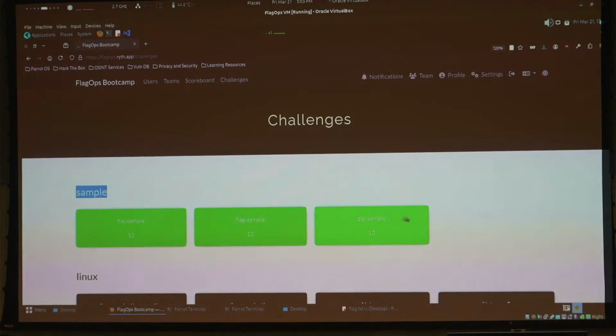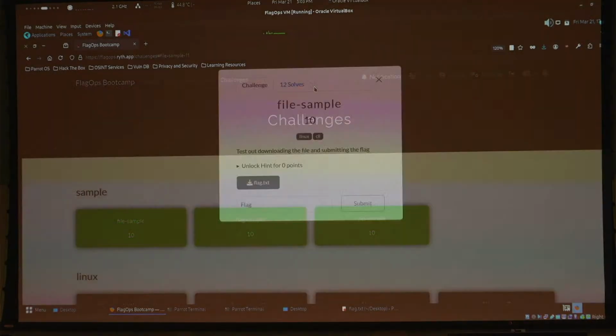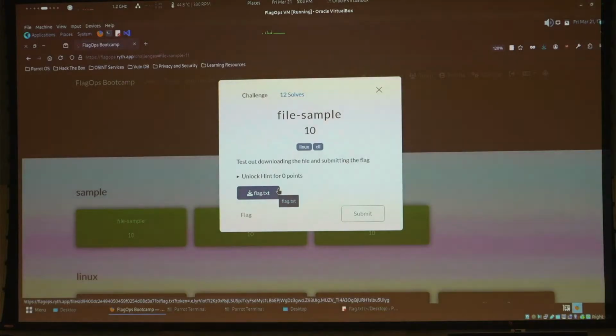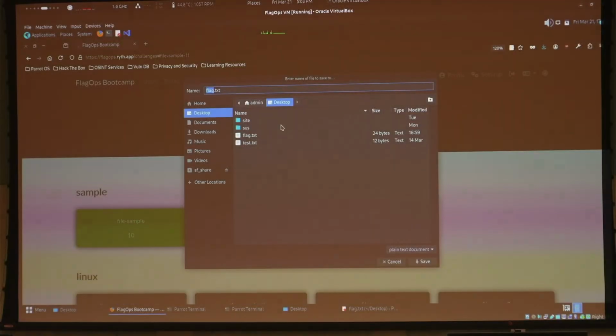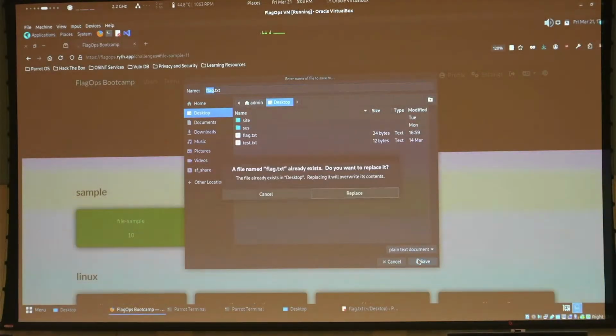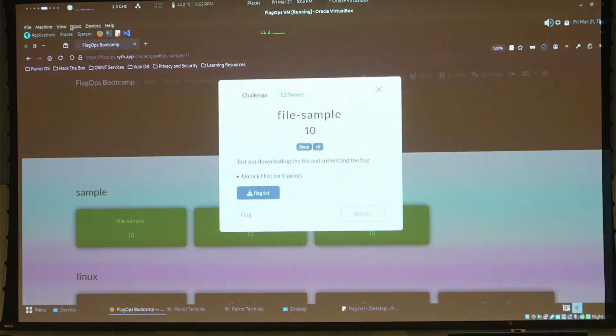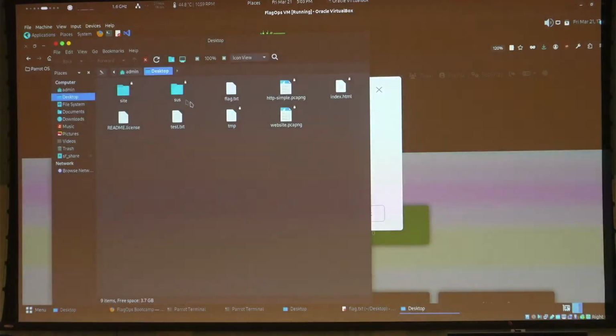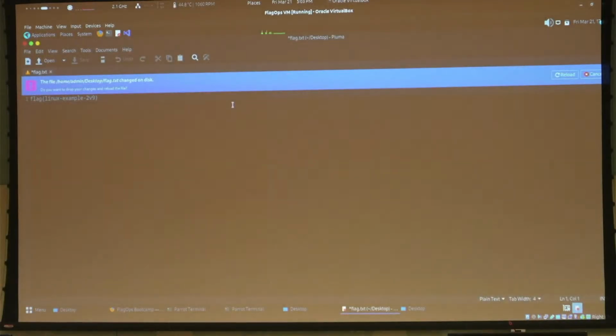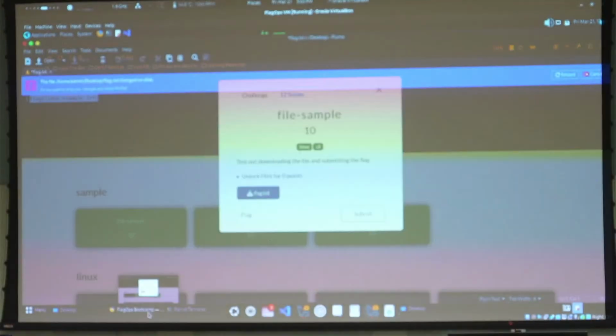And the rest of these are sample challenges to make sure you understand how to download files and unzip them. For example, flag.txt, you just go ahead and download it. I recommend putting it on the desktop. Then open up the desktop and open up the file. Here it will have the flag in plain text. You can copy it and then paste it in to submit it.